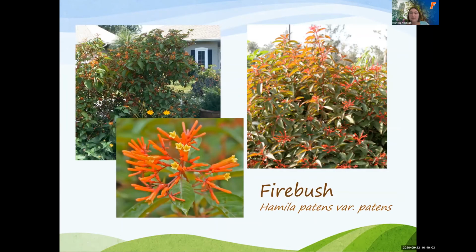Firebush is another great selection, more on the shrubby selection for your landscape that's drought tolerant. Firebush can get pretty big. It can actually get like 12 feet tall, but it can also be maintained at a low, maybe 5 feet, 4 feet, and still do well. It responds well to pruning. So you can keep it in a smaller area of the yard, or you can let it be your windbreak or your fence.